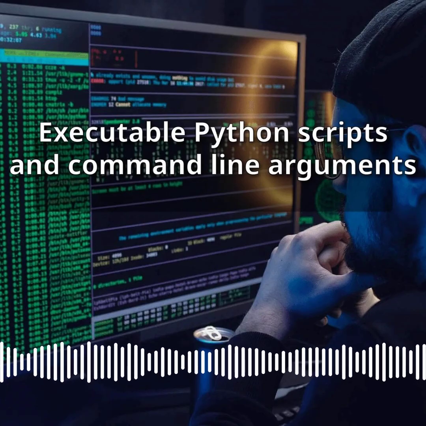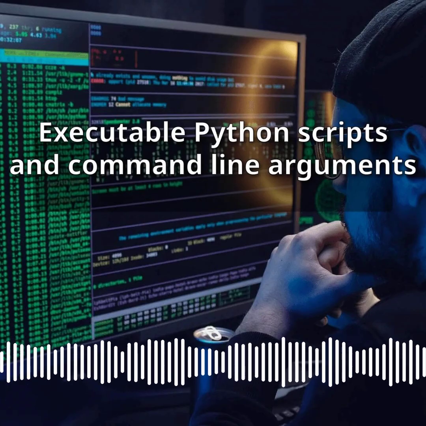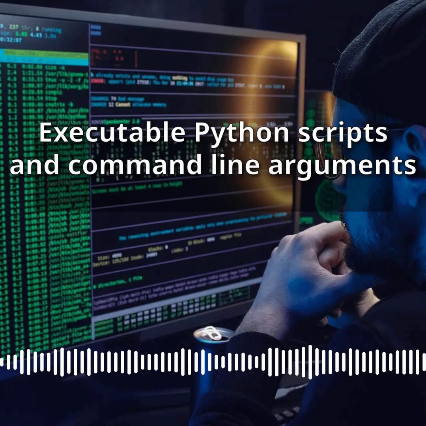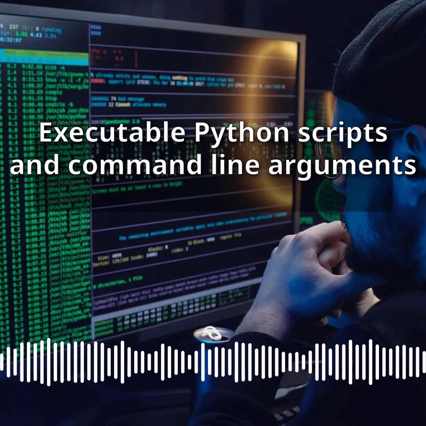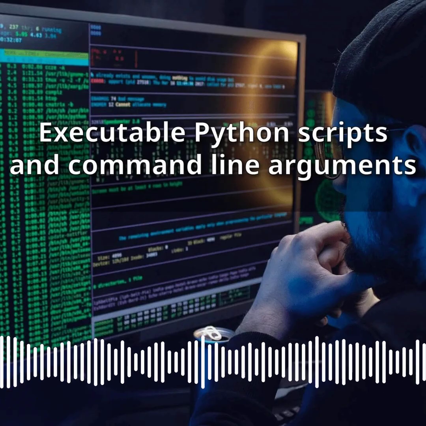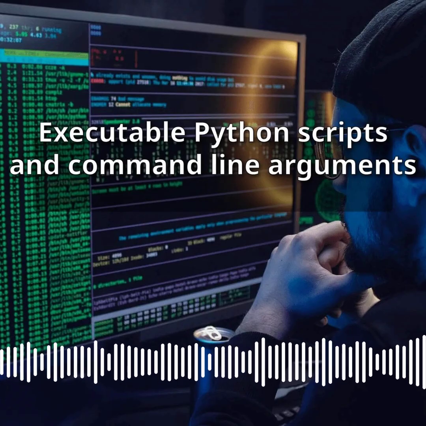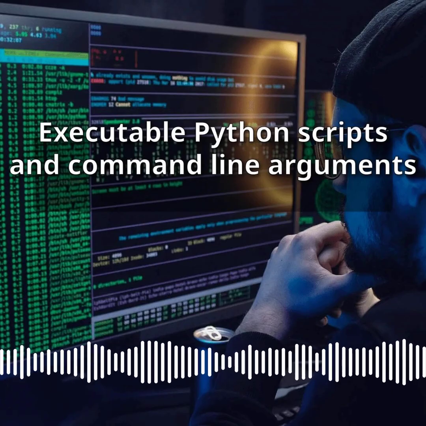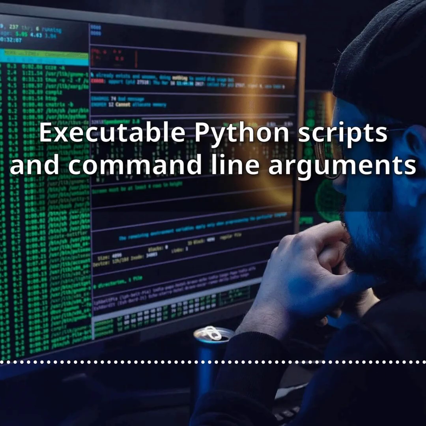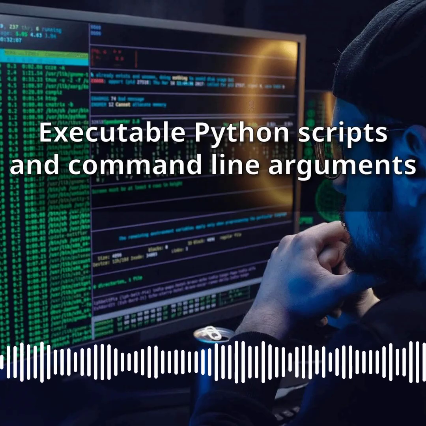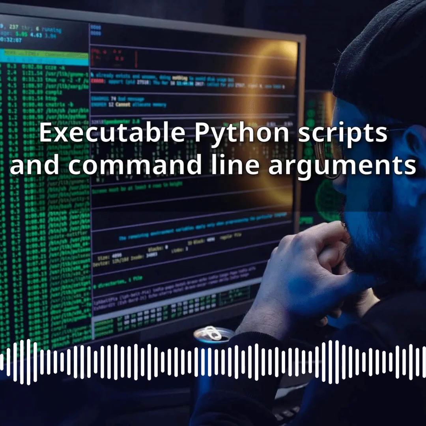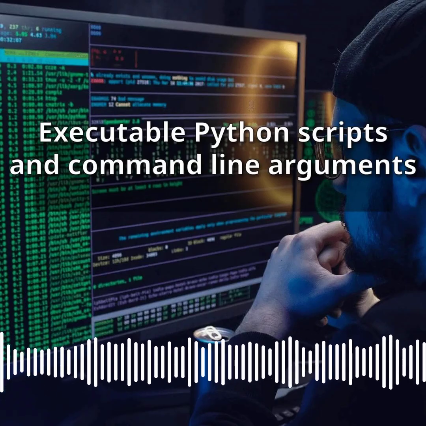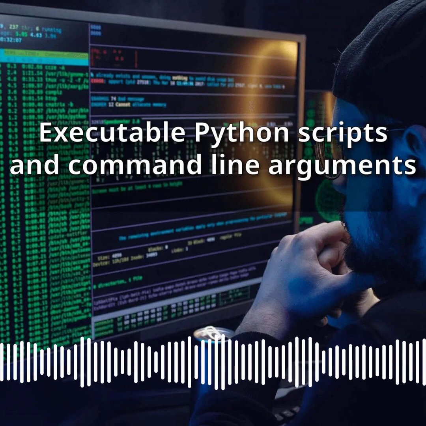Let us look at a concrete example. Suppose you want to write a script that takes a port number as an argument and tells you whether it is a reserved port, less than 1024, or not. Import sys, port = int(sys.argv[1]), if port < 1024: print "This port is reserved", else: print "This port is not reserved". If you run python3 check_port.py 80, the output will be "This port is reserved". If you run python3 check_port.py 8080, the output will be "This port is not reserved".